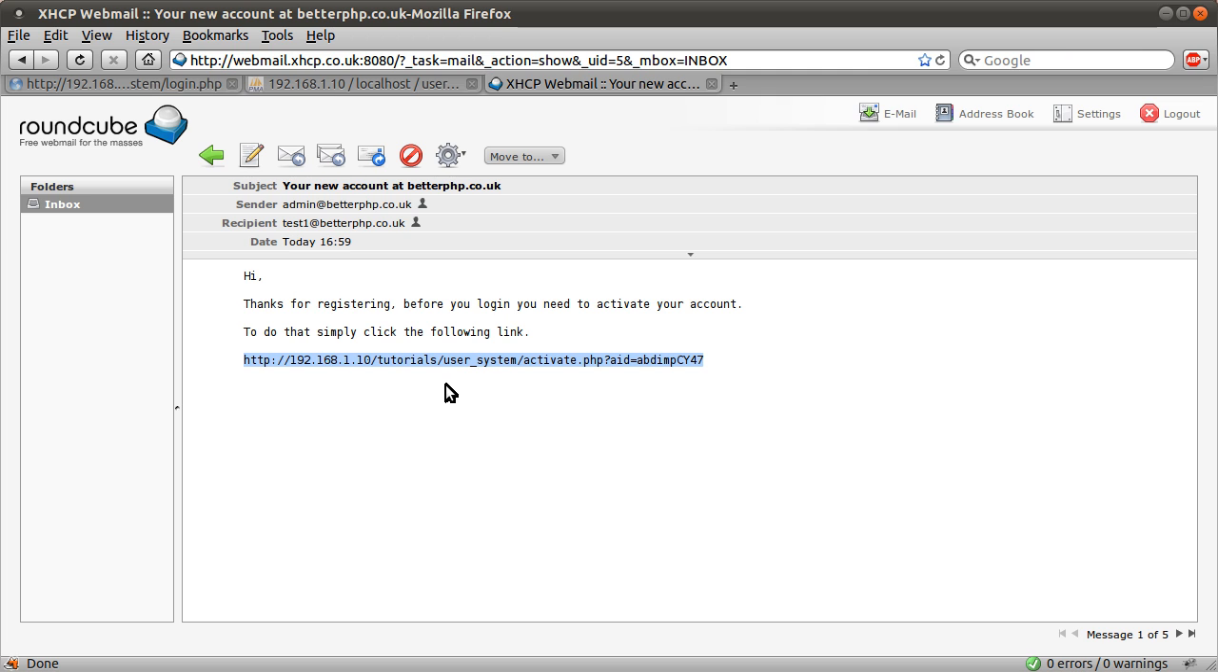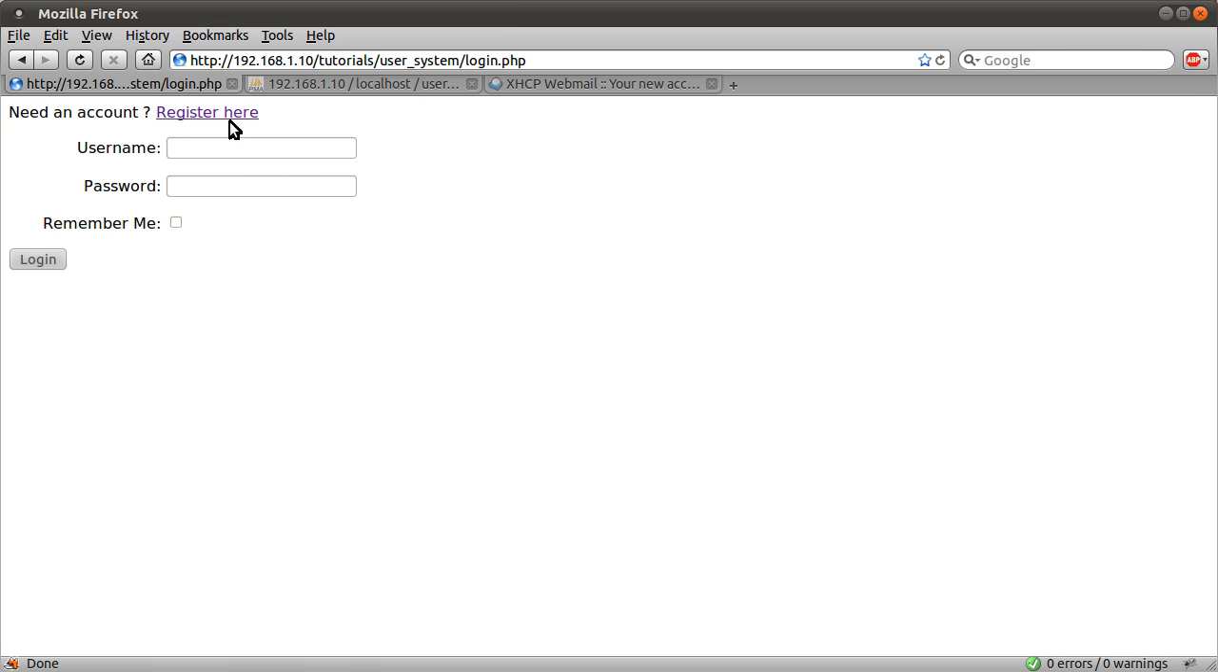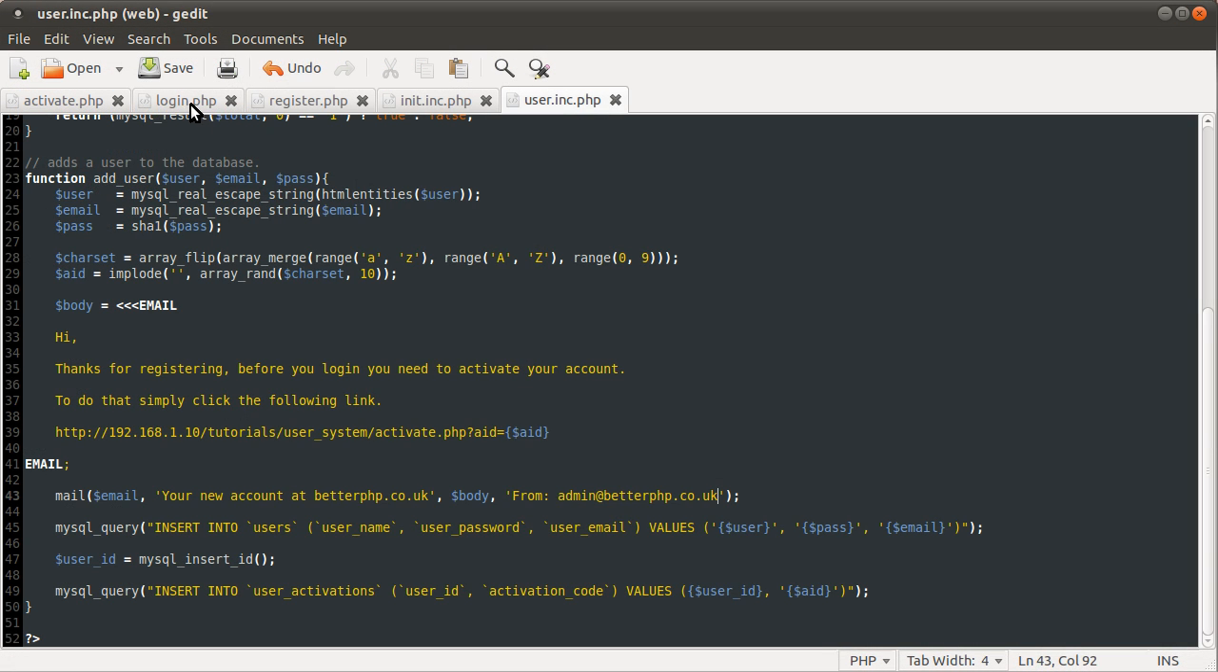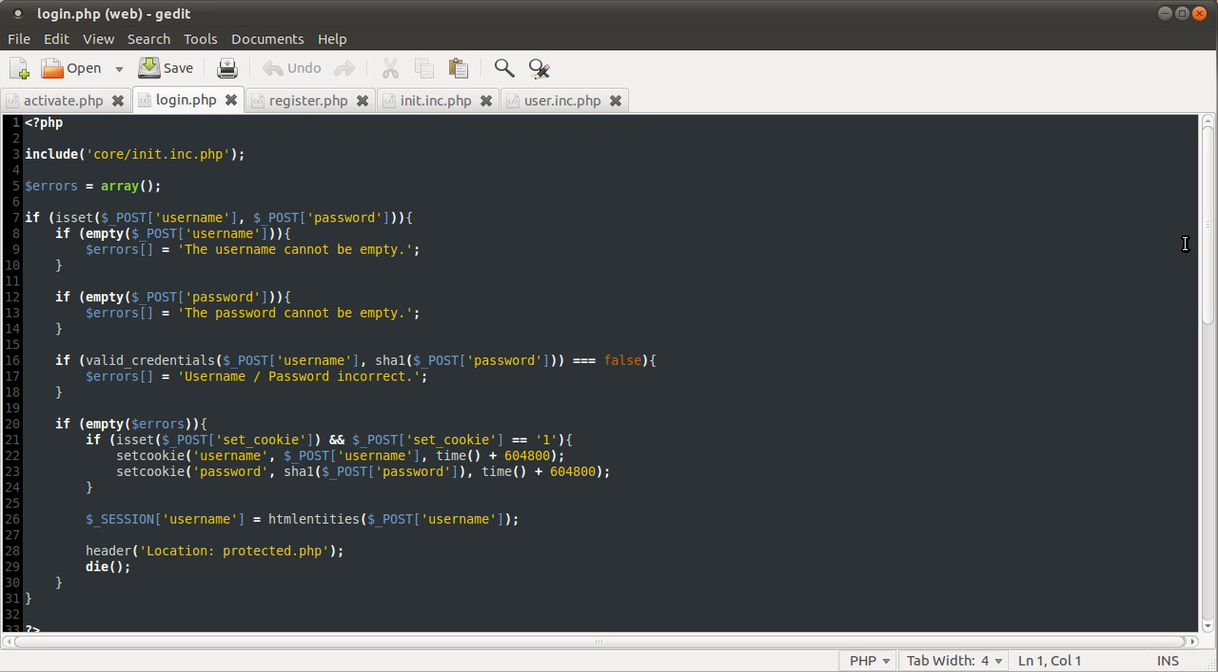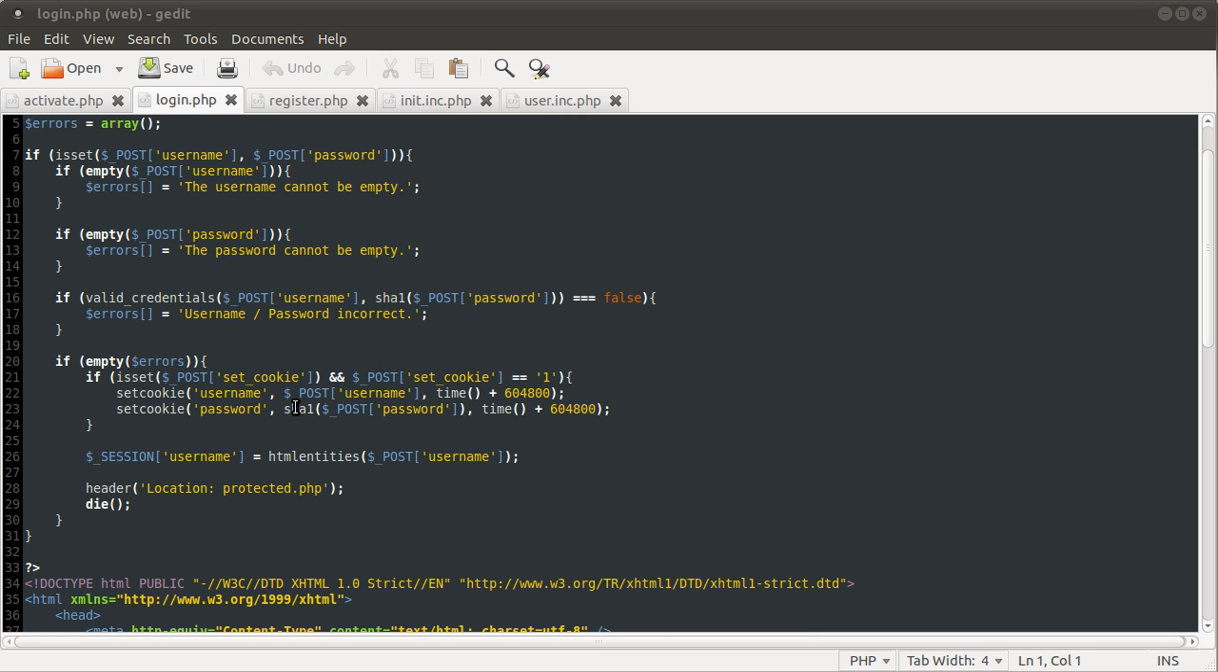Well, actually, I suppose first we should do the login page, because now we have an account that isn't active, so we can test it. So let's go to the login page. Obviously, at the moment, the login page does not do any checks at all for if the account is active or not. So what we need to do is create a function that will tell us if the account is active that we can use in these checks here.